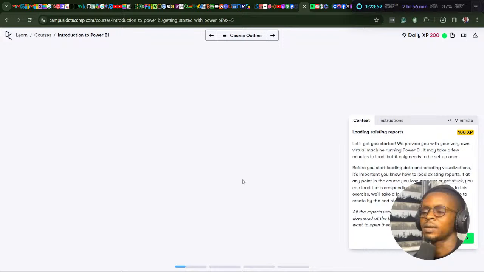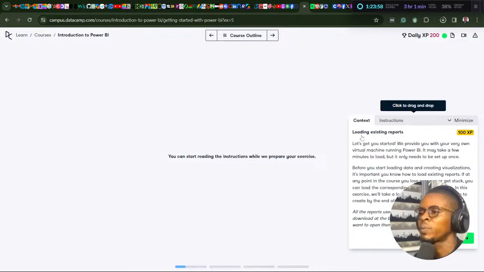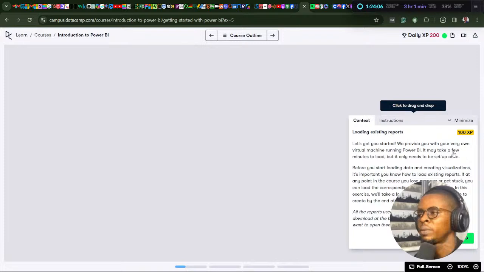So this is the virtual environment. You can start reading the instructions while we prepare your exercise. Loading existing reports. So let's get it started. We provide you with your very own virtual machine running Power BI. It will take a few minutes to load, but it only needs to be set up once.